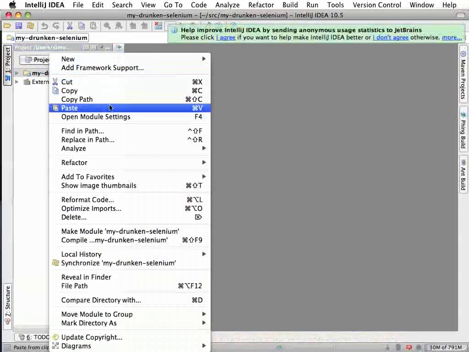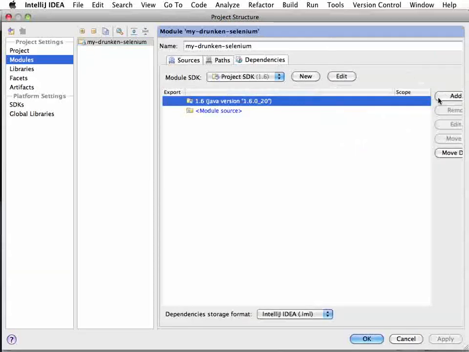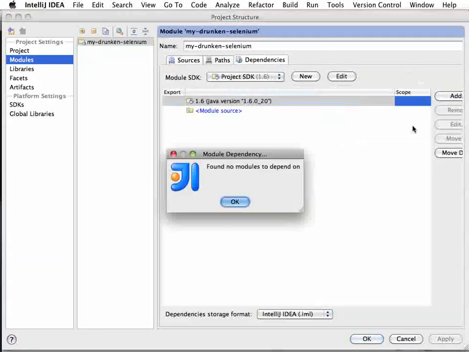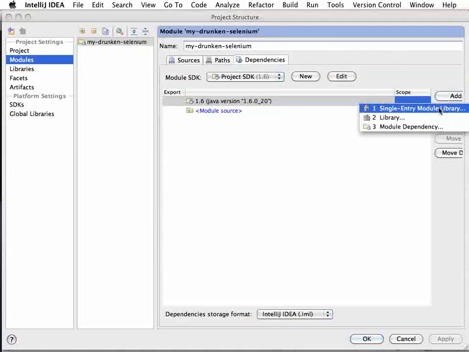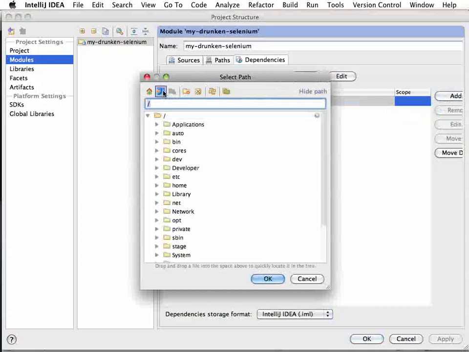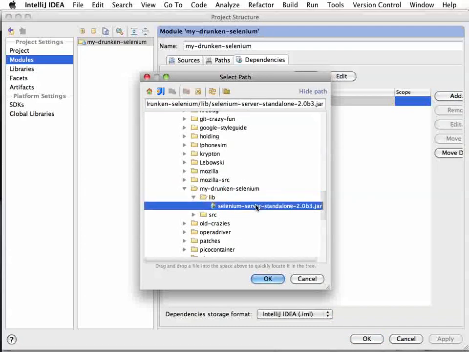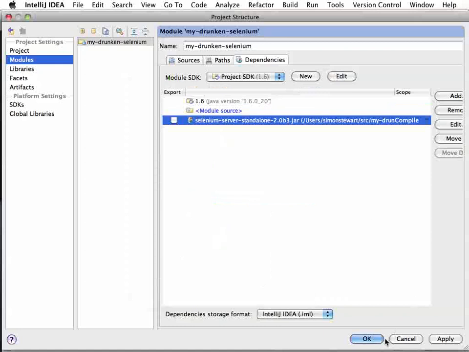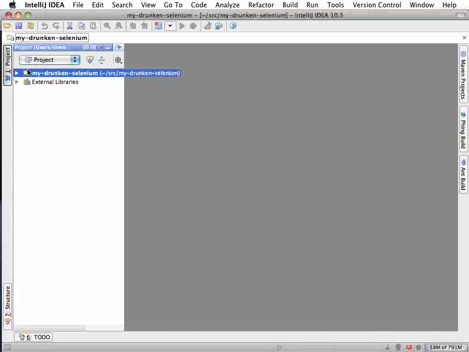Do its stuff. Go to the module settings, and what we're going to do, add as a dependency. No modules to add. Good, excellent. Add as a dependency the jar that we just downloaded. So this contains everything you need. It's got JUnit, it's got Selenium, it's got all its dependencies like HTTP, unit, and whatnot. Click on OK. Good, excellent. I'm glad. I have no idea why it's doing that.